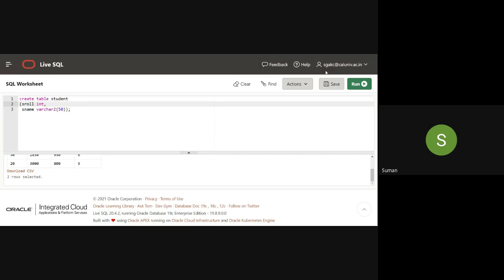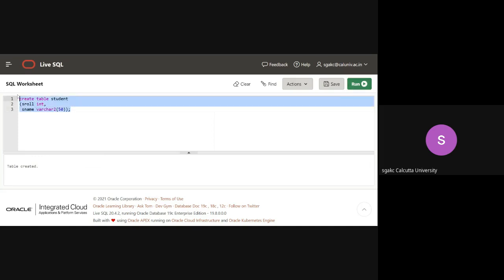I don't know if I have access to create table. Yes, I have. So my table is created. Right now if I do a select star from student, what will happen? Do I have anything here? No, right? No data found. So I can insert data here, and that is what I am going to see next.